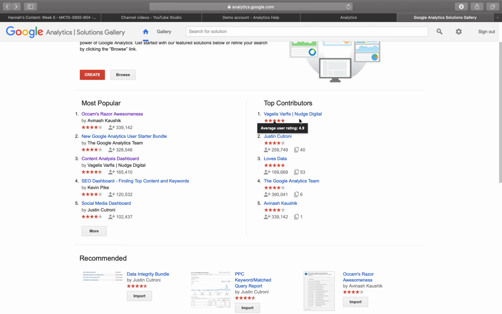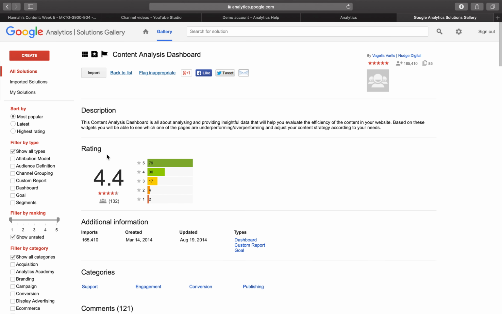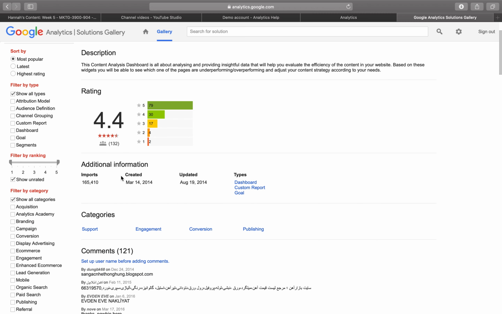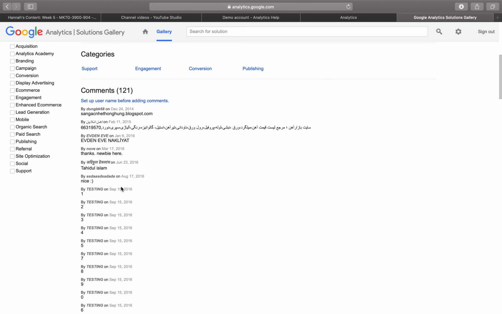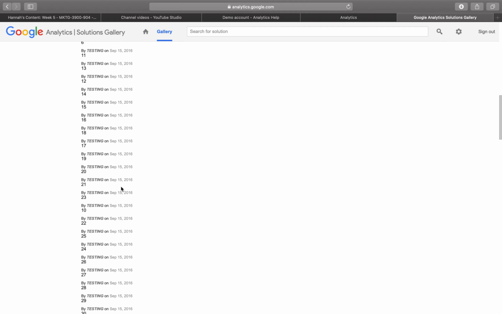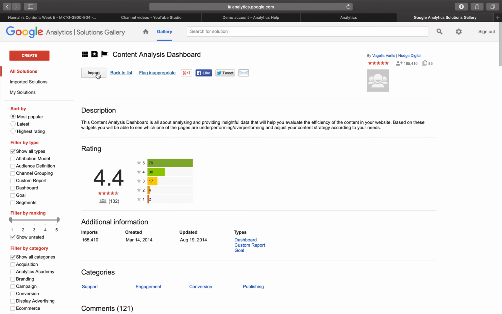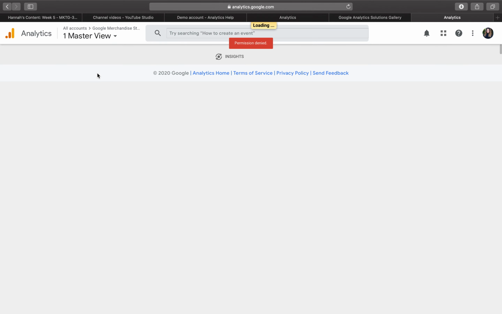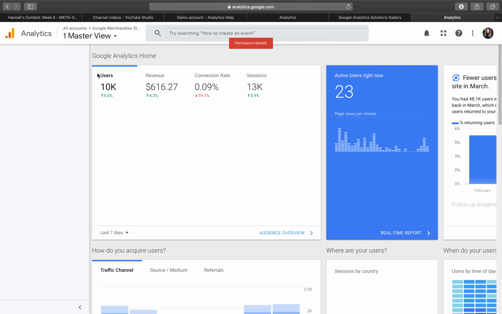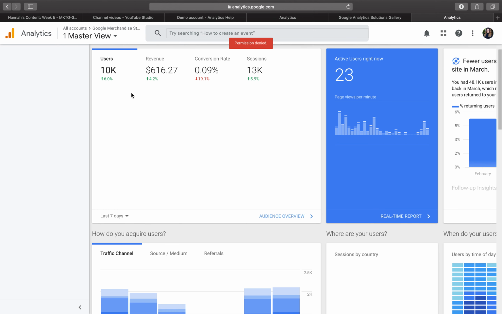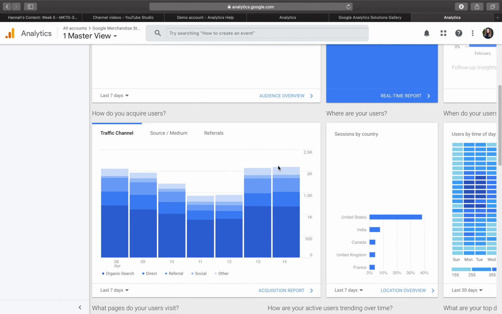So let's see, I really like this content analysis dashboard. It's ranked 4.4, so it's not bad. You can look at some of the reviews, and some of them are just really annoying. So go ahead and click import. Now, on a Mac, sometimes it says permission denied, but it still pulls it up. I don't know why. But when it does this permission denied, it's actually not letting me see some of the graphs, but the rest of them it is.